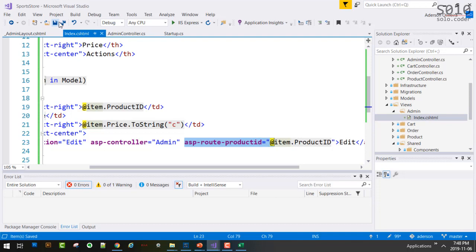So that's edit. Now, we have delete, okay? But delete is not a get, it's a post. So which HTML structure are we going to use to perform a post? Which HTML tag are we going to use to do that? A form. We're going to use a form.